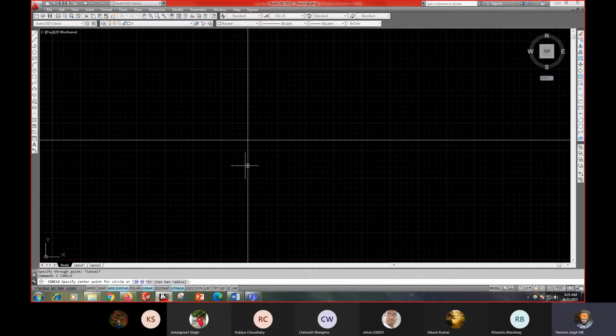So let's draw one radius of 40 mm. C for circle, then define the center point of this circle. I am defining the center point by defining the midpoint of this construction line. How I can find the midpoint? So I can find out with the help of OSNAP, object snapping. ठीक है, the F3 is the shortcut key for OSNAP.